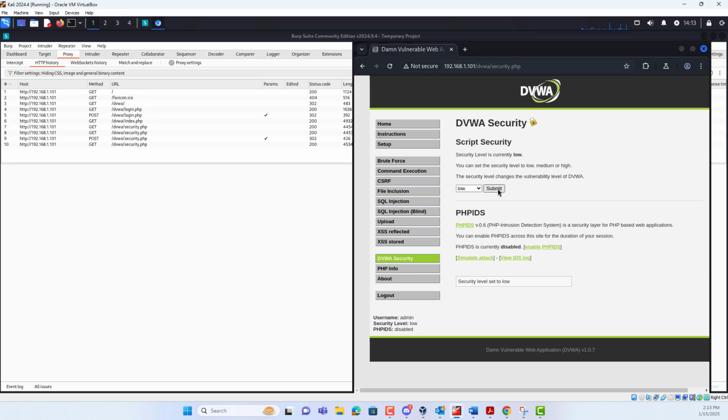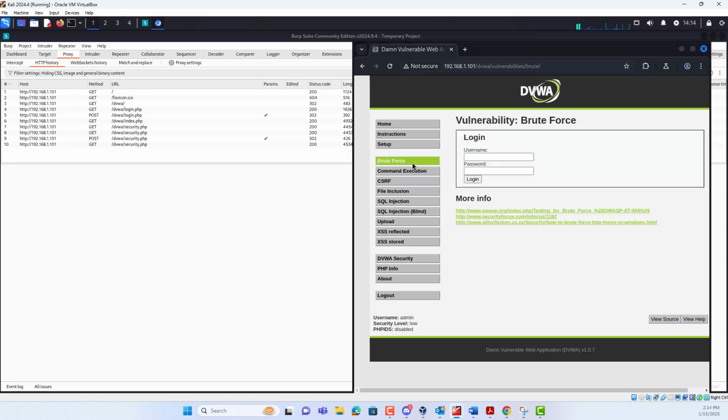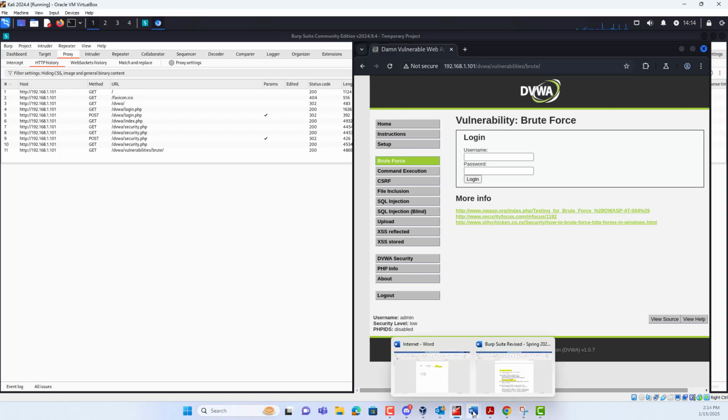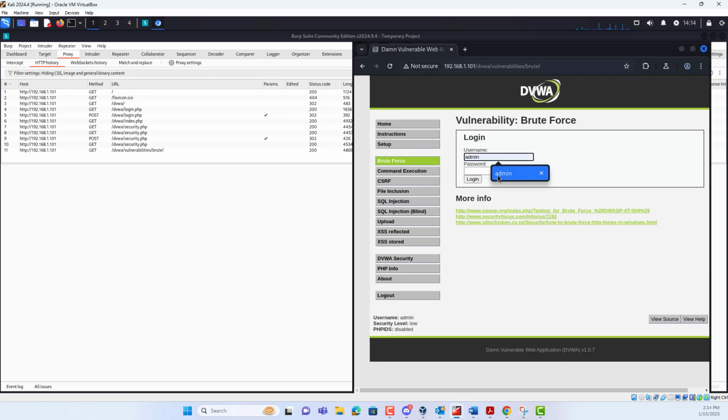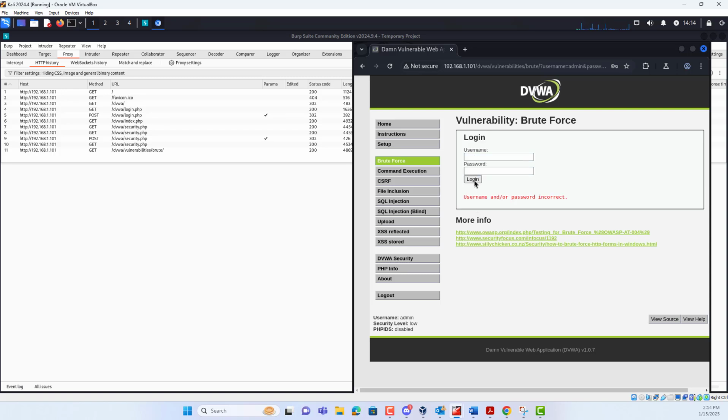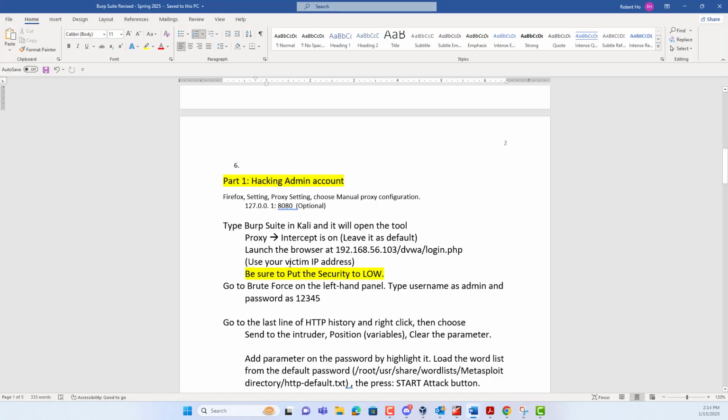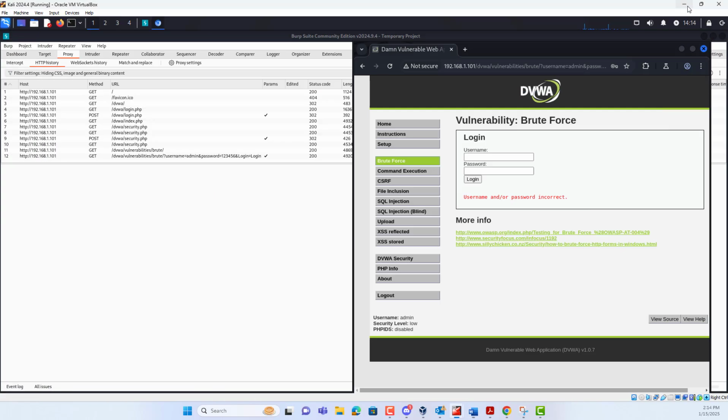And then I will go to brute force, right? Go to brute force and I will type admin. Just type an incorrect password because we are going to brute force it, right? 1, 2, 3, 4, 5, 6. So I'm going to click login. Okay, the username and password is incorrect. So from here, I'm going to brute force this.